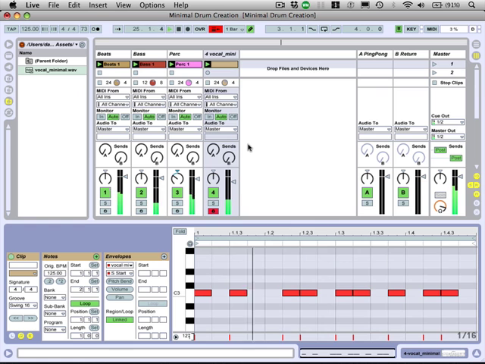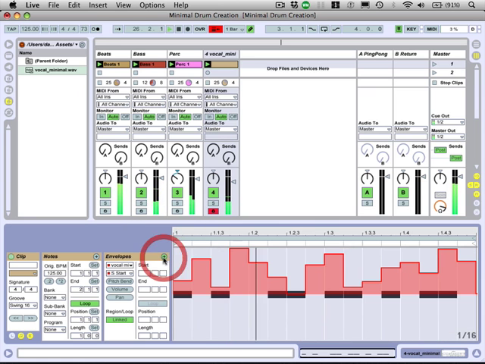A bit more interesting now. Let's come back to the envelope data, fine tune it more. Remember, where there are no MIDI notes, the height is irrelevant. It's not providing anything that we're going to hear. I quite like this one here. Not sure about this one. That's better.